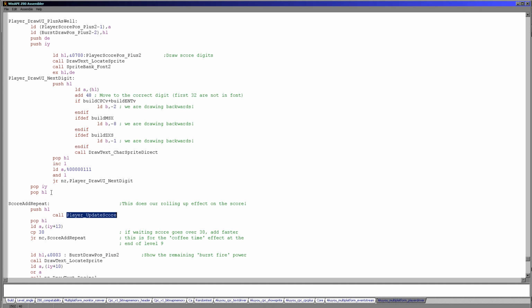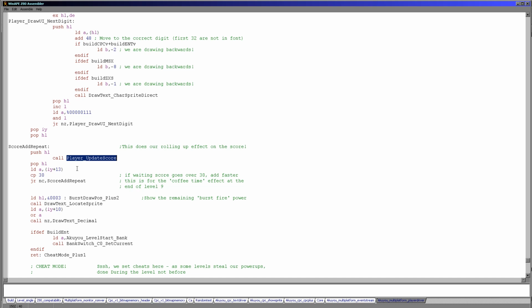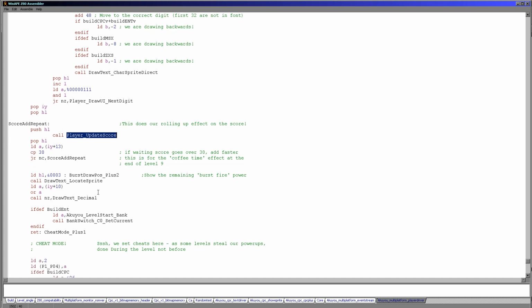Now, the score to add to the current player's score is held in a single byte. So if the player was collecting score really, really fast, maybe they could fill the single byte and it would roll over. So to avoid that, I check if it's over 30. And if it is, I run this repeatedly just to reduce the score back to a sane level. We're going to see this update score routine in just a moment. But when we get to here, we're showing the burst power. The burst power is the ability to hold down both fire buttons and fire in all directions.